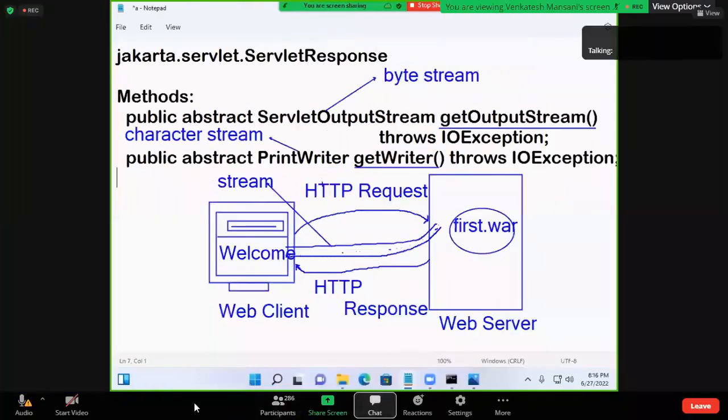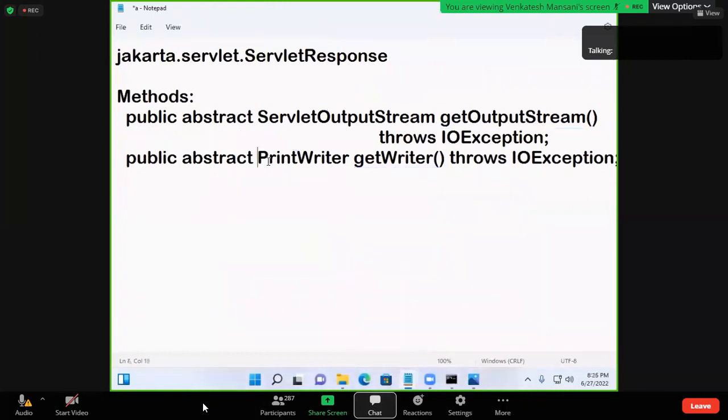Byte stream, character stream, that's the difference. Byte stream supports all types of data. Character stream supports only text. But if you want to use text, you can use byte stream or character stream, any stream. But if anything other than text is there, byte stream is compulsory. Now for the welcome message purpose we will go for this method.